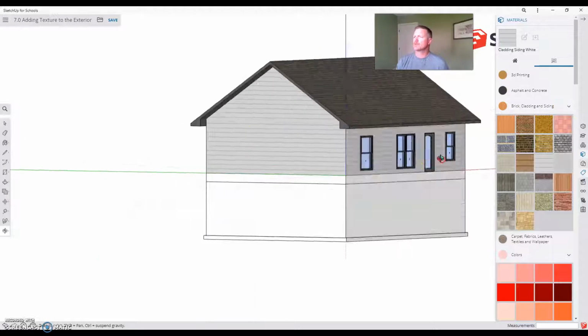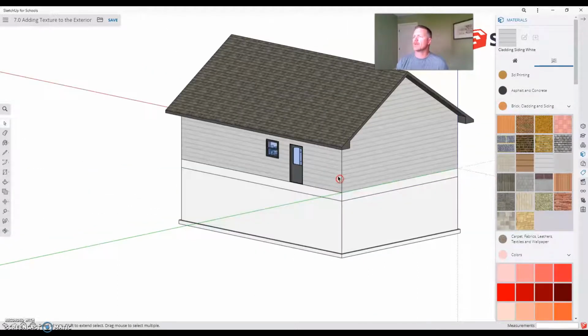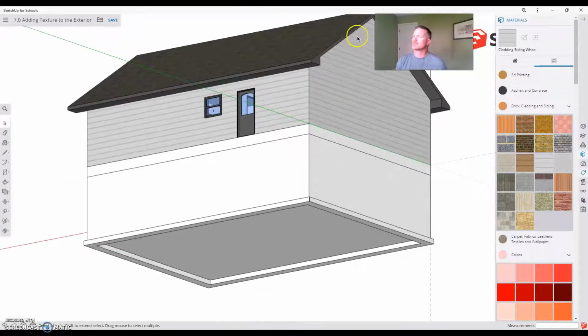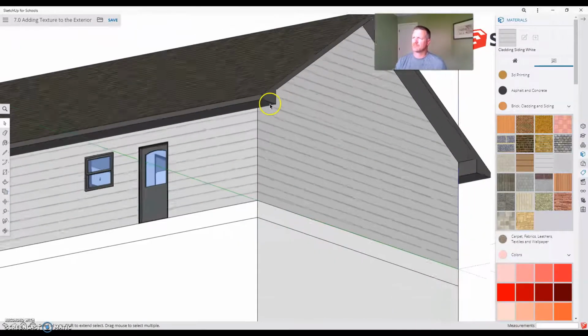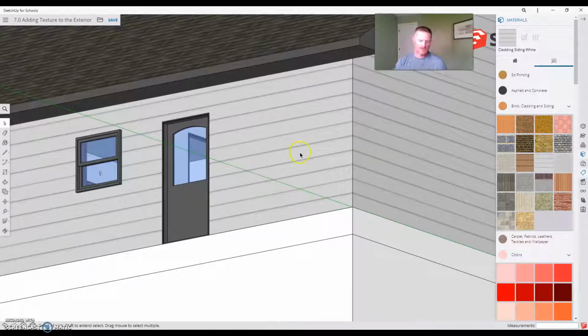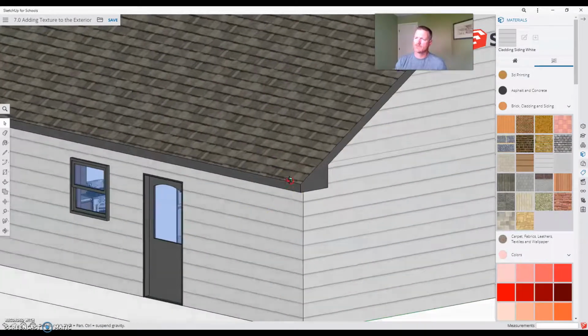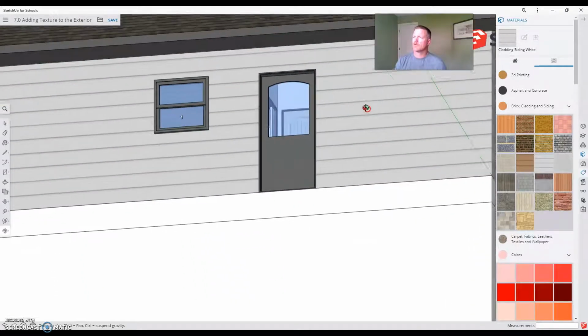And you can do texture alignment, and there is how we can get the outside of our house kind of started here. So again, holding down Control key, you can paint more than just that color, and going from there.